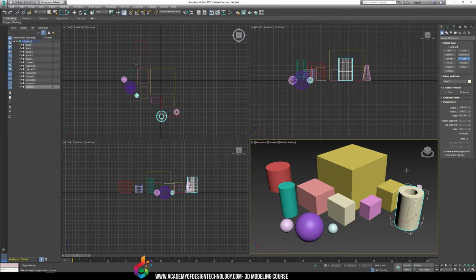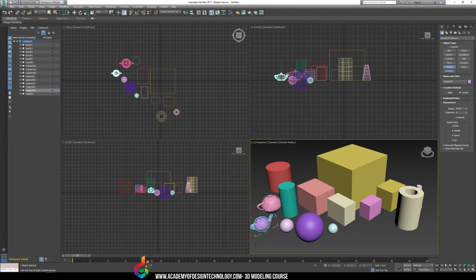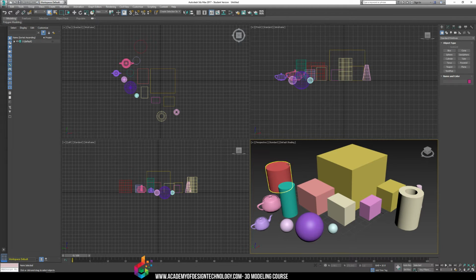Just like that. Right click to get out of that mode. I want to create a teapot. It does length, width, and height automatically like a sphere. You can right click to get out of that mode. So practice creating a whole bunch of objects. Now, you can either pause this video or let this video go on as you're creating objects.